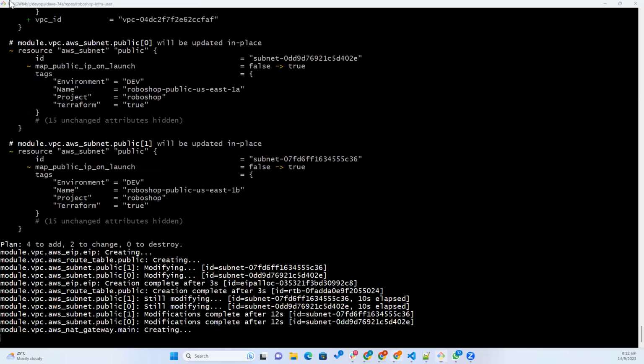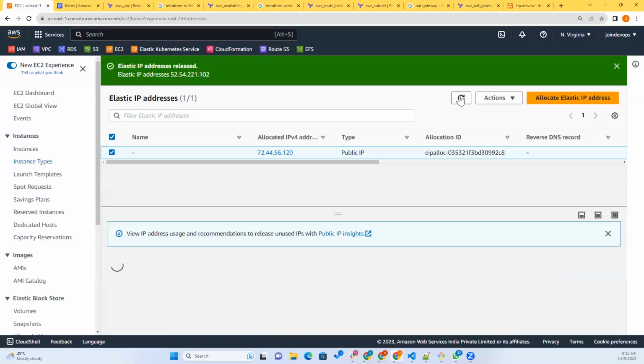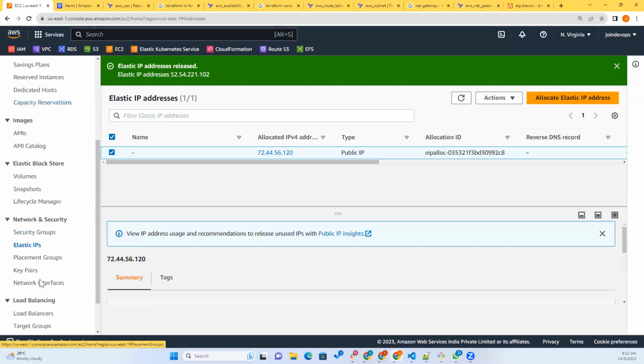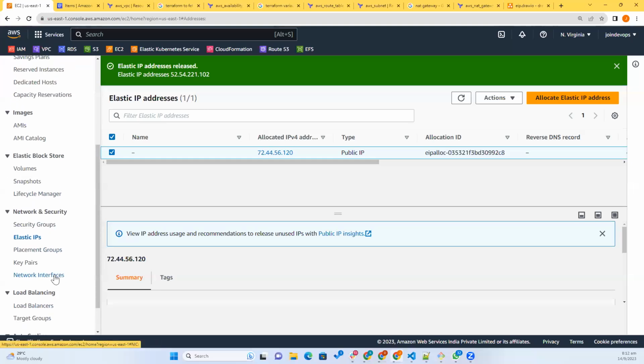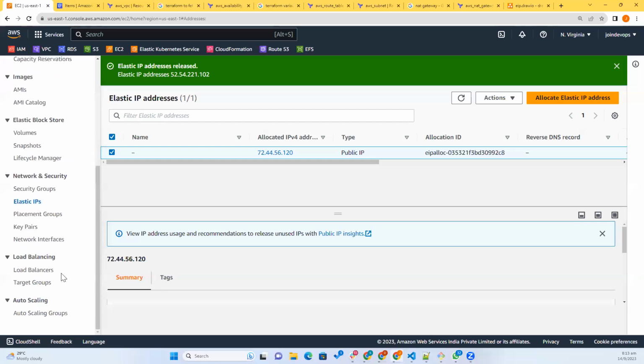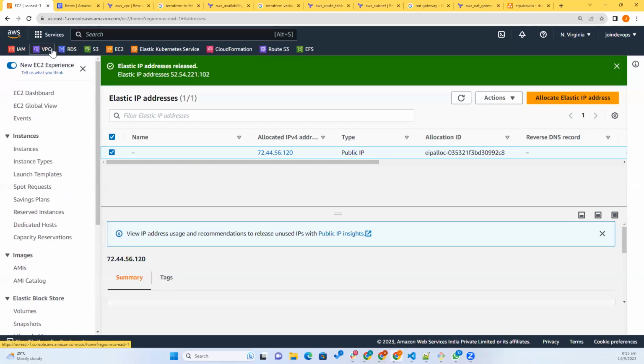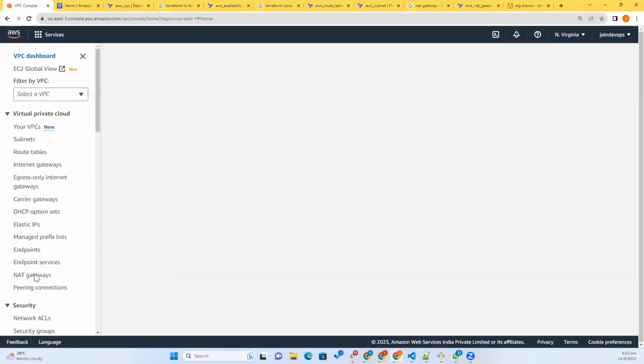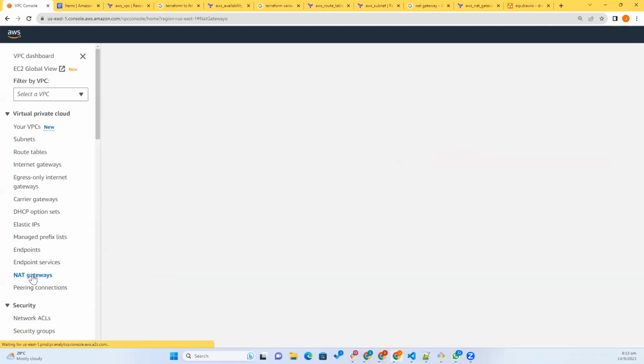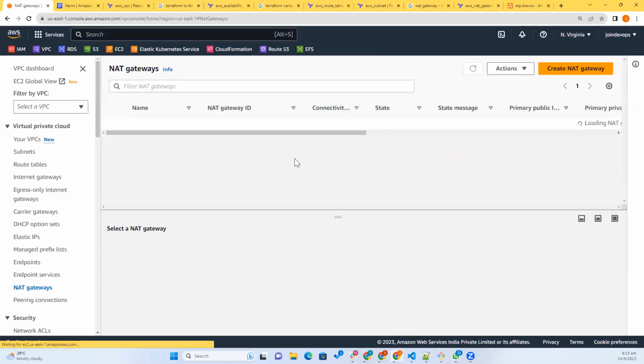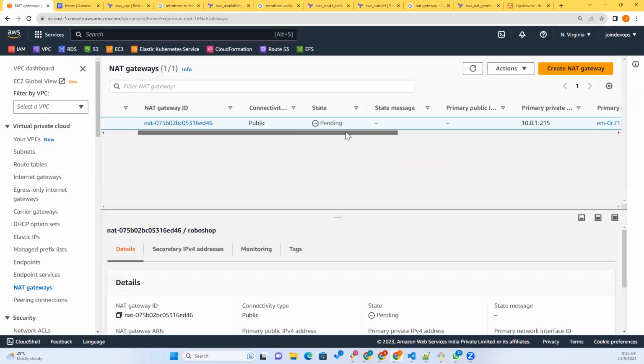It is getting created now. You can check: here we will have an Elastic IP address, and then our NAT gateway is getting created. Usually it will take a few minutes, like 1 to 2 minutes. Where is the NAT gateway? It is in VPC, NAT gateways. Okay, it is getting created.